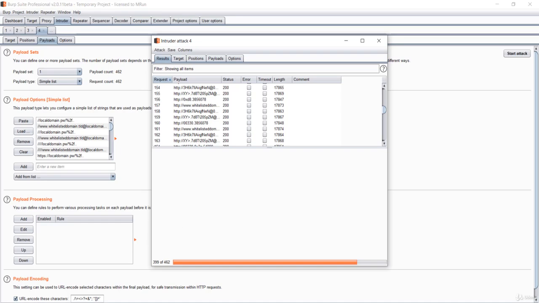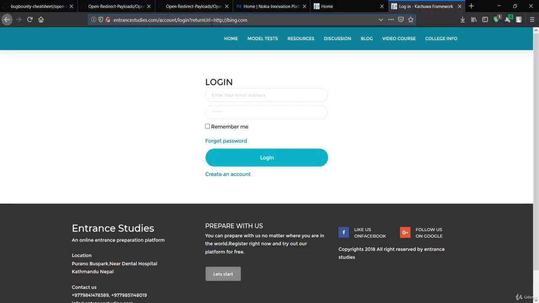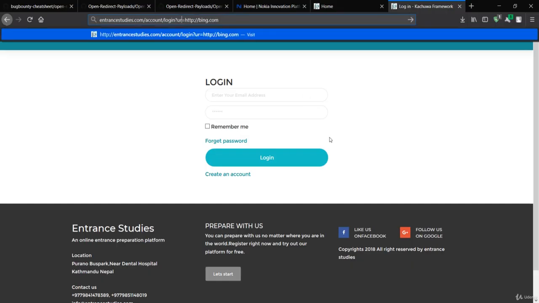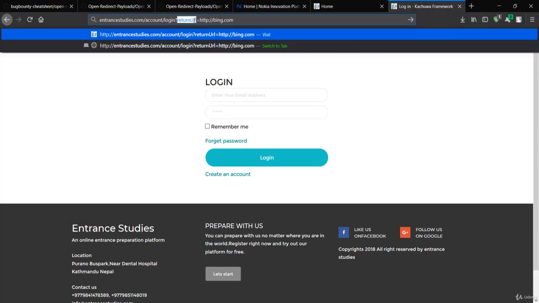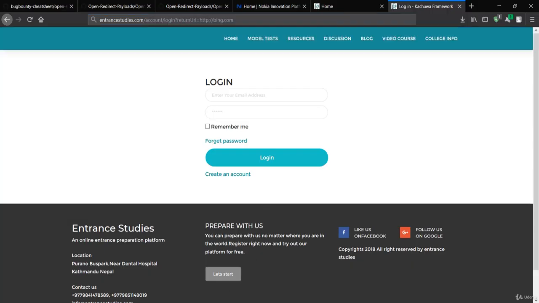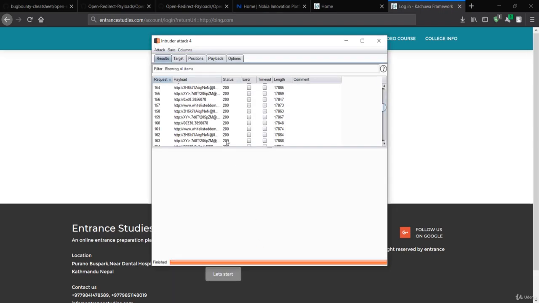Meanwhile, you can see we have this return URL, which was the parameter of this URL where you can inject this payload. It can be something like URL. If you have something like URL, you can also have something like view. If you get any parameters like this, you can simply test by injecting some other website and see if it works or not. In this case, we have a return URL. So let's go to the website again, and it has finished.